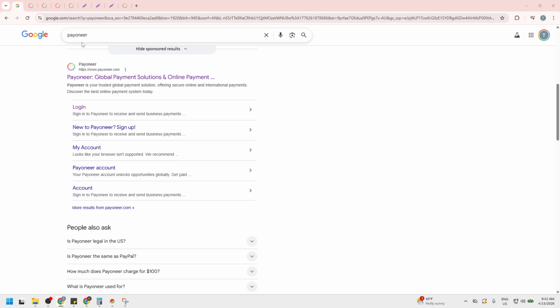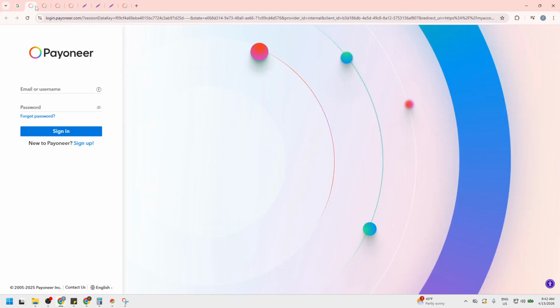Start by opening your browser and searching for Payoneer. When the results load, click the official Payoneer website. Take a second to verify you're on the correct domain with a secure lock icon in the address bar. This helps you avoid lookalike sites and protects your account.